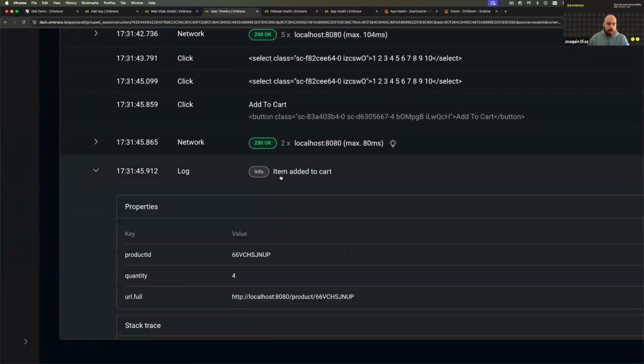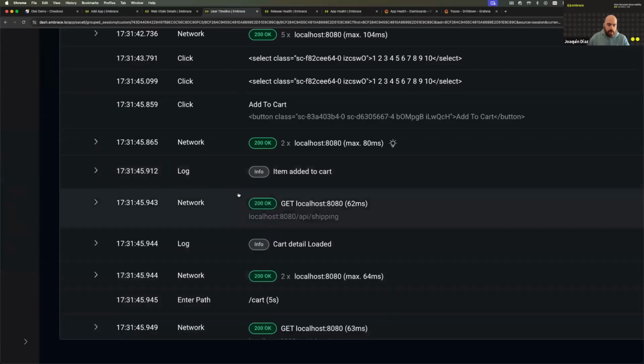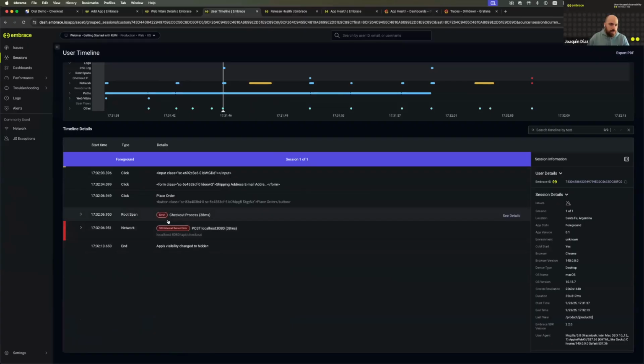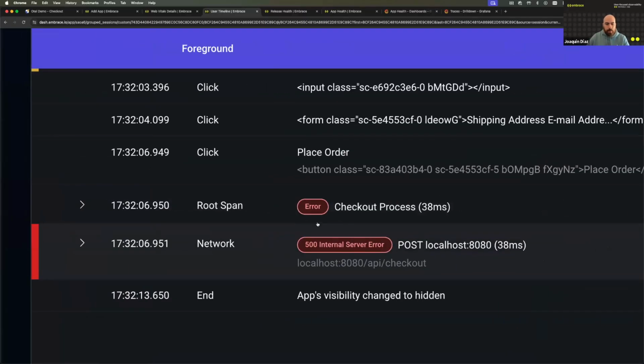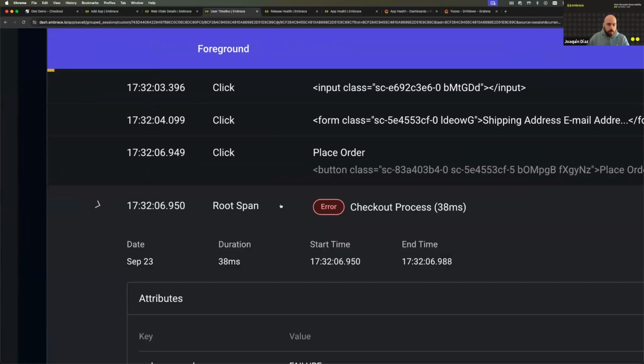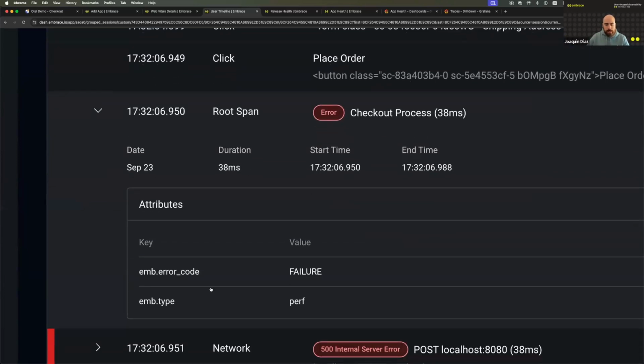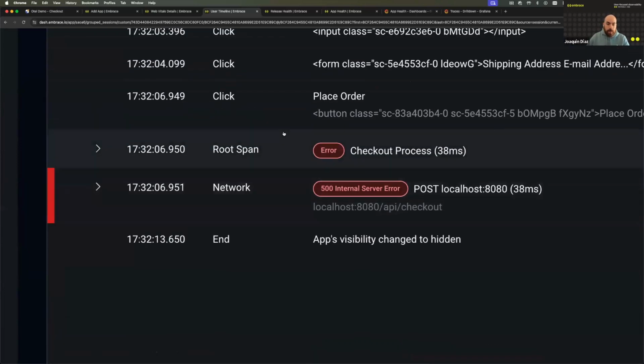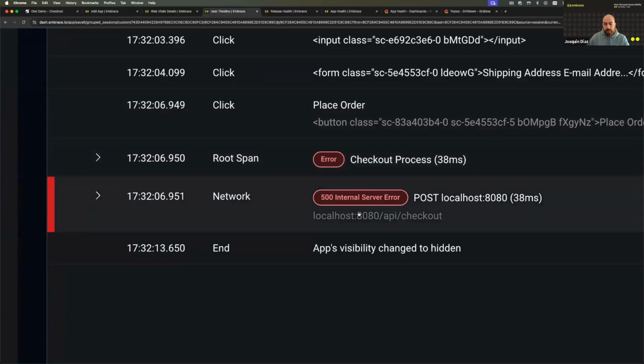Here we have a log. We can click on it to expand it, and we will see all the properties that were attached to that log. In this case, the product ID and the quantity. If we keep scrolling down, we will find here the span that we added. We can see in this case, for this example, this is an error span. That means that something most likely went wrong during the checkout process. We can click on this to expand to see all the attributes attached to it. And then by looking at the context of this span, we can see that there is a network request that failed. So most likely the reason that the span failed is because there was an error on the network.